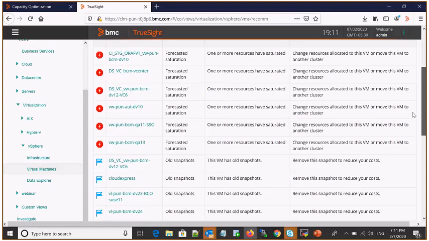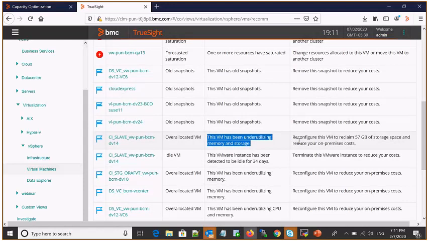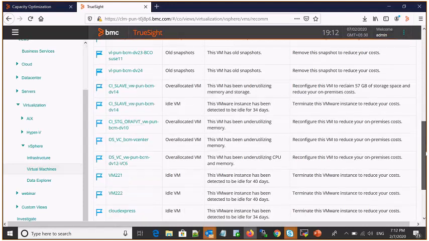As you can see over here, this VM has been underutilizing memory and storage. Reconfigure this VM to reclaim 57 GB of storage space and reduce your on-premises cost. A lot of storage space has been allocated, so some of it can be reclaimed and used for other purposes rather than keeping it unused and spending money on it. Idle VM: terminate this VMware instance to reduce your cost.